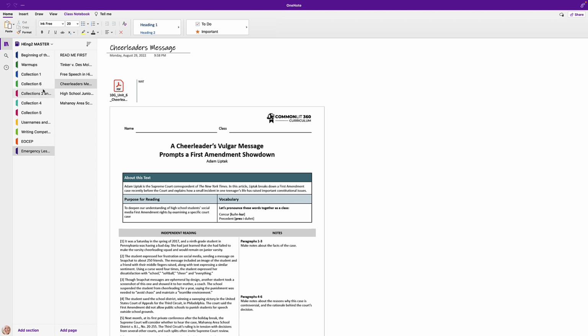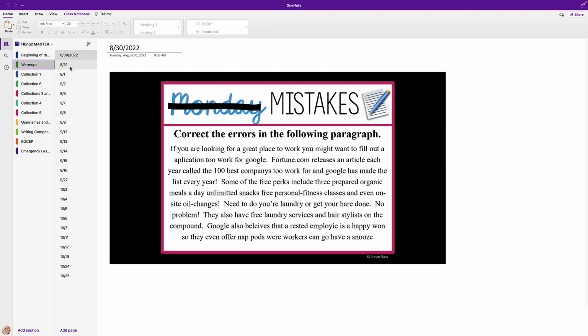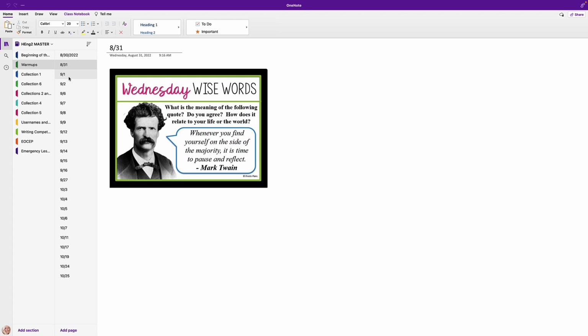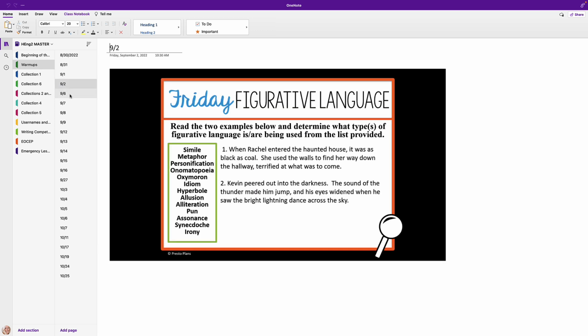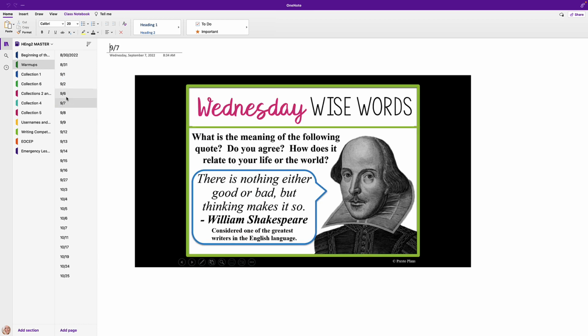As a teacher, aside from my units, I have a warm-up section. So these are labeled by date, and each day there is a different slide with a warm-up that my students will have to use the draw tool to mark up the slide. And again, this is my master copy, so there's nothing on it, but they'll have to actually use the draw tool to mark up the slide.